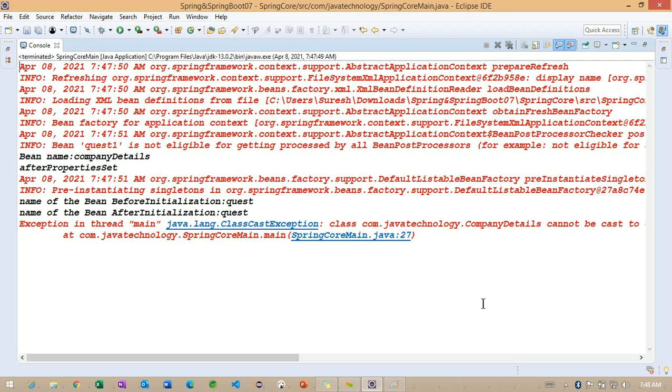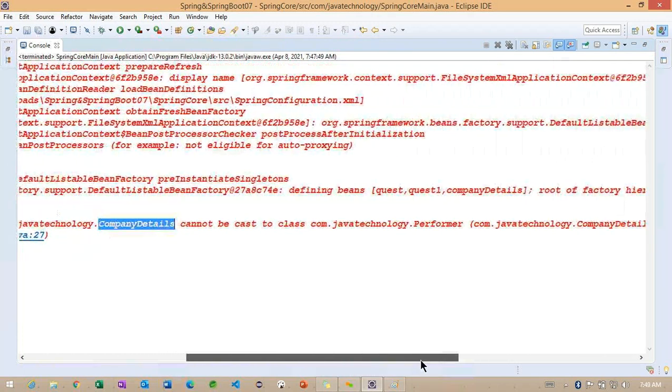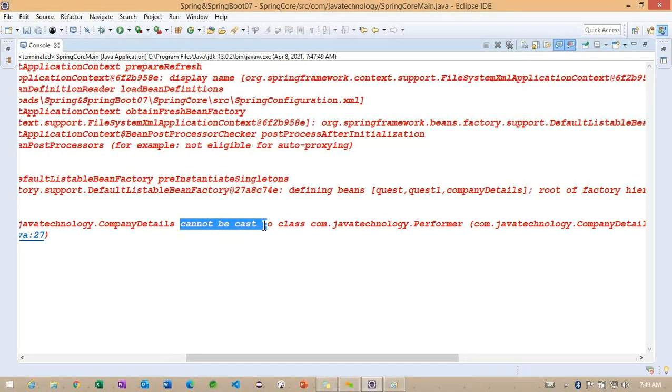So this is a very important exception. We may see it multiple times in real-time applications. Just for understanding, in this scenario we are going to get this particular exception. Now we can see the error message, which provides more information. What is the object we have? We are getting a company details object. But the error says it cannot be cast to the class called Performer. So basically we are getting a company details object, and we are trying to convert it into this particular Performer type here.